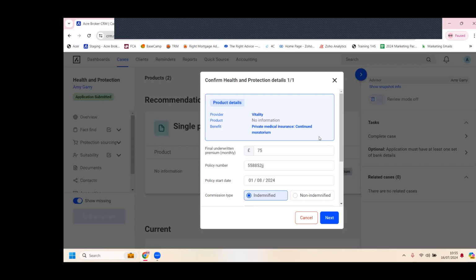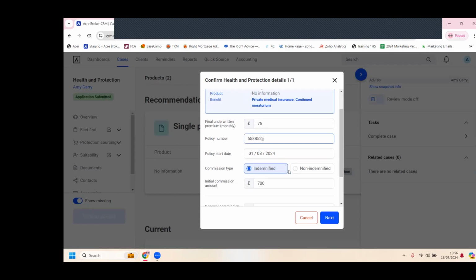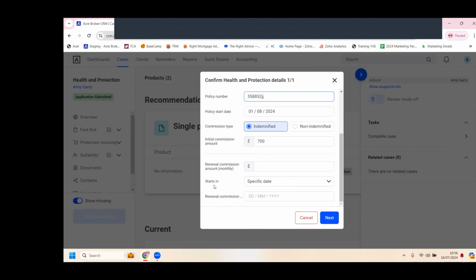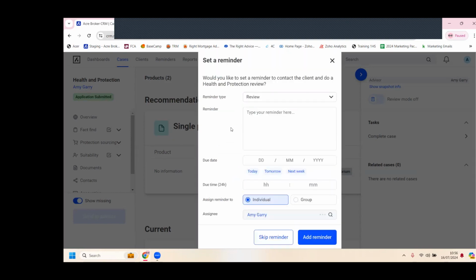So when I complete my case, it's going to just check with me, am I definitely paying £75? Yeah. Policy number's correct. Yeah. The start date is the 1st of August. Brilliant. This is my commission. And I click next, and then it's asking me, do I want to set a reminder for next year?